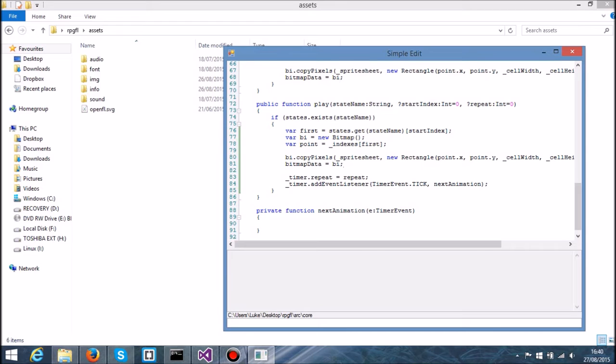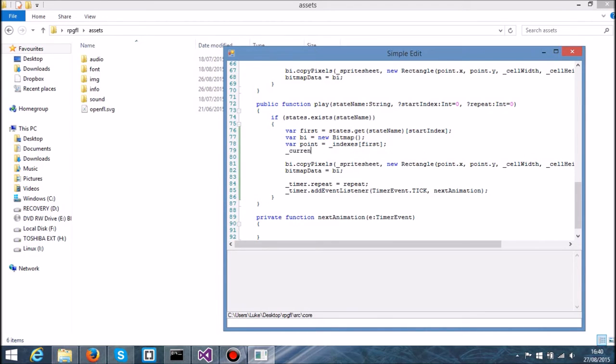So let's just be sure that I'm actually getting the repeat bit correct. So first of all, what I want to do is make sure that the current index is set to our start index. Yeah, that makes sense.